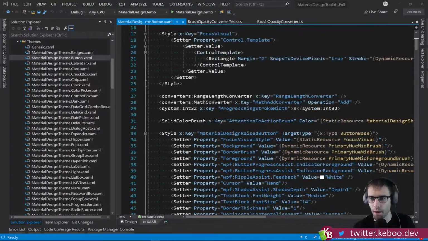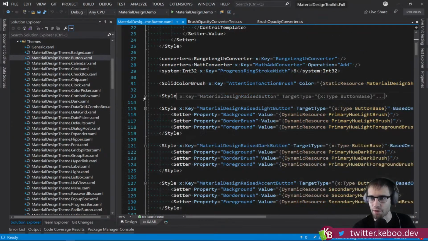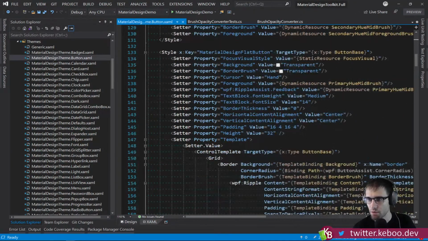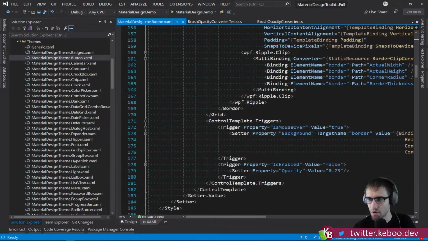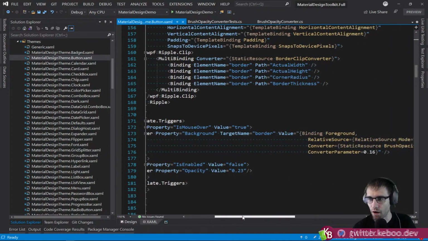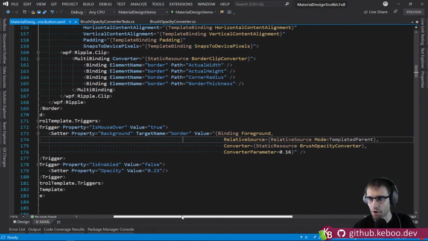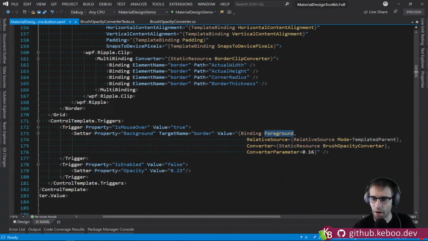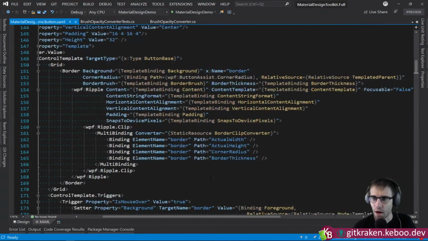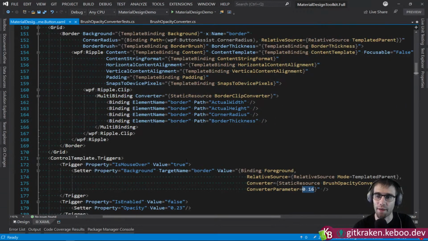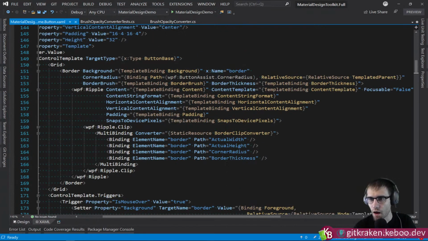If we open up the material design flat button style, you'll note that on mouse over, we have this converter being applied. It takes the foreground brush, passes it into this converter with a converter parameter of 0.16, and then applies that as the background. That's ultimately the color that you see when the mouse hovers over the button.